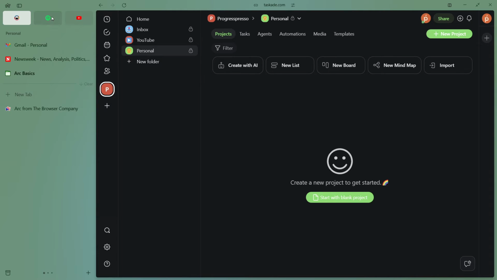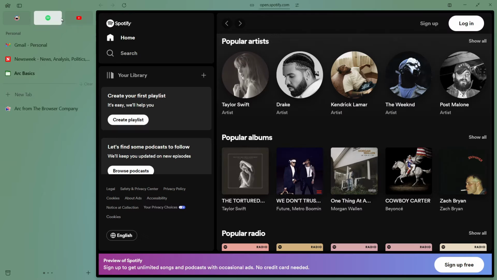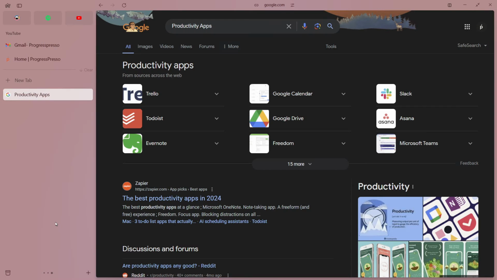But I also tend to keep things like Spotify, YouTube, or these are applications that I tend to have open no matter what workspace or what kind of work I am doing.